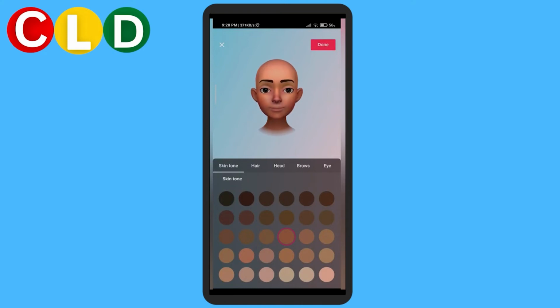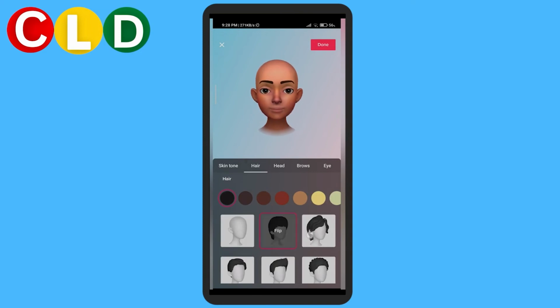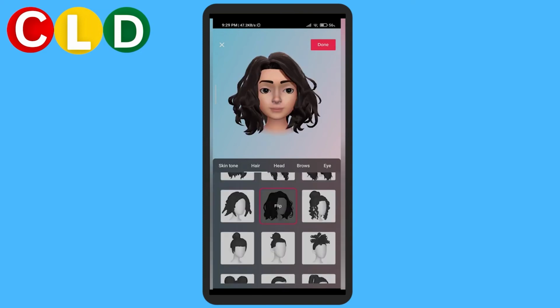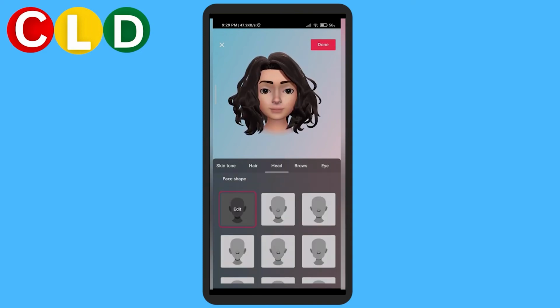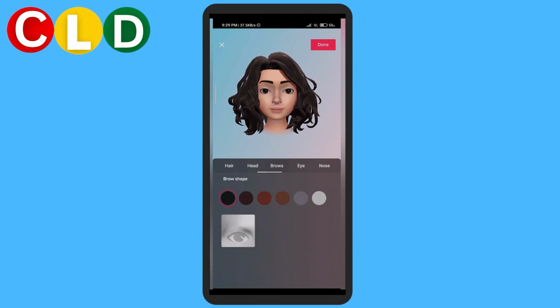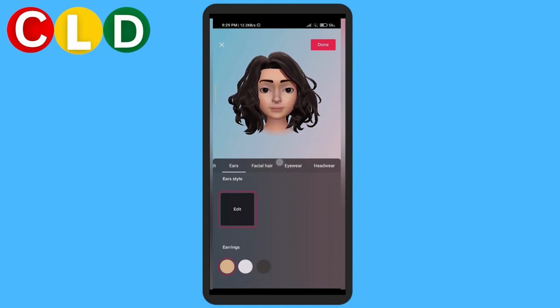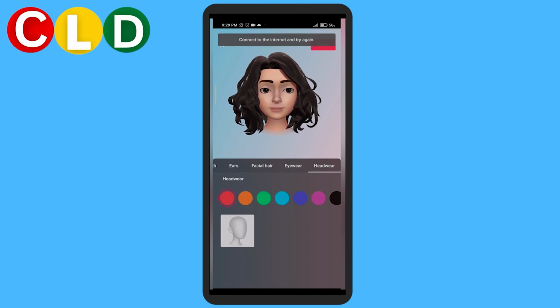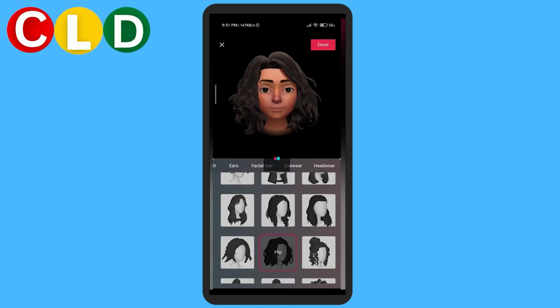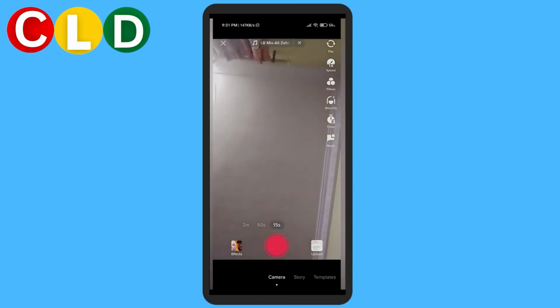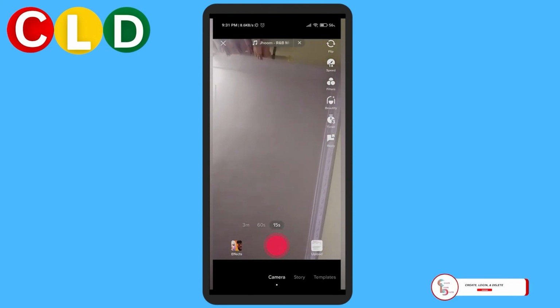So here you can just select your skin tone, whatever you want, the type of hair you want. You can select the head, the type of head that you want, your brows, your eye color, nose, mouth, everything. So you can just go through this and just adjust it to your liking. And then once you do that, just tap done at the very top. You can go ahead and use the new avatar that you have just created. So you can just show your face and use it right away.